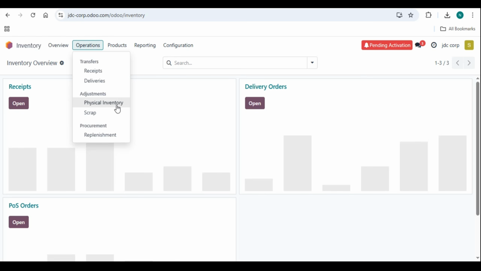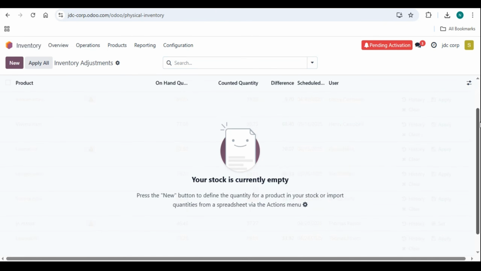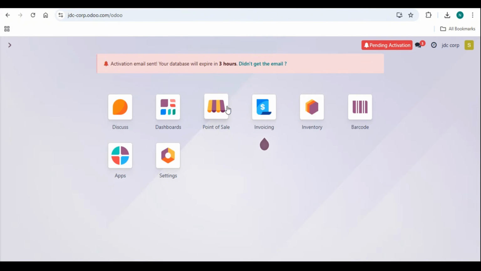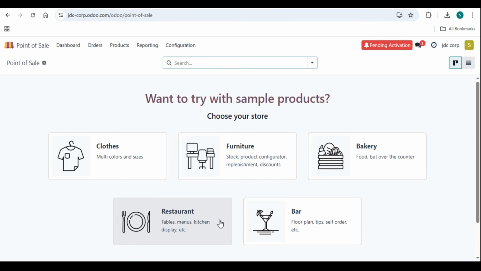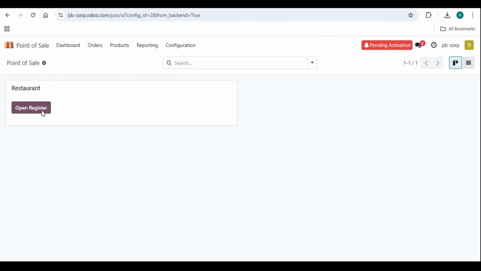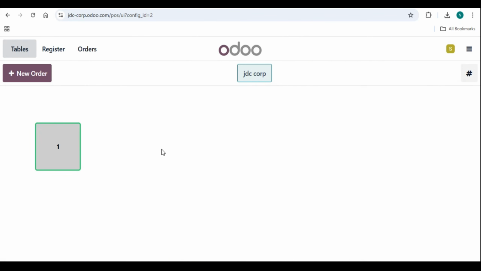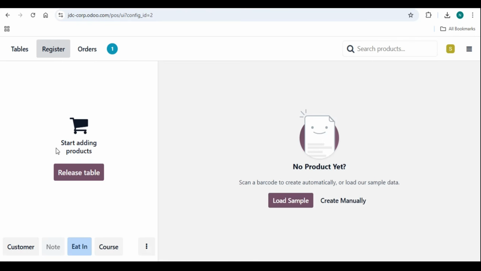Number 12. Restaurant mode features. If you run a restaurant or cafe, enable restaurant mode. Activate restaurant mode: in POS configuration, check Is a Bar or Restaurant. Set table layout, kitchen or bar printers, and menus. Additional features: table management with drag and drop layout, split bills by customer, kitchen order tickets or KOTs, and waiter assignments. Ideal for fine dining, food trucks, or cafes.